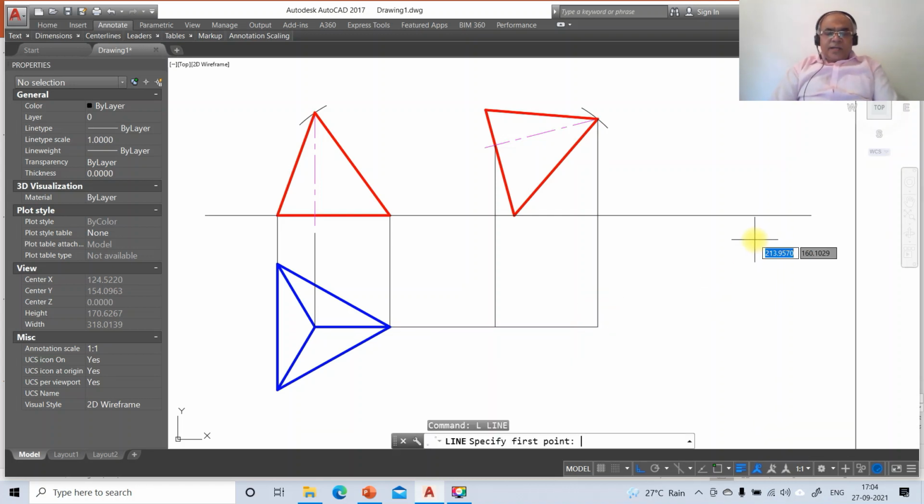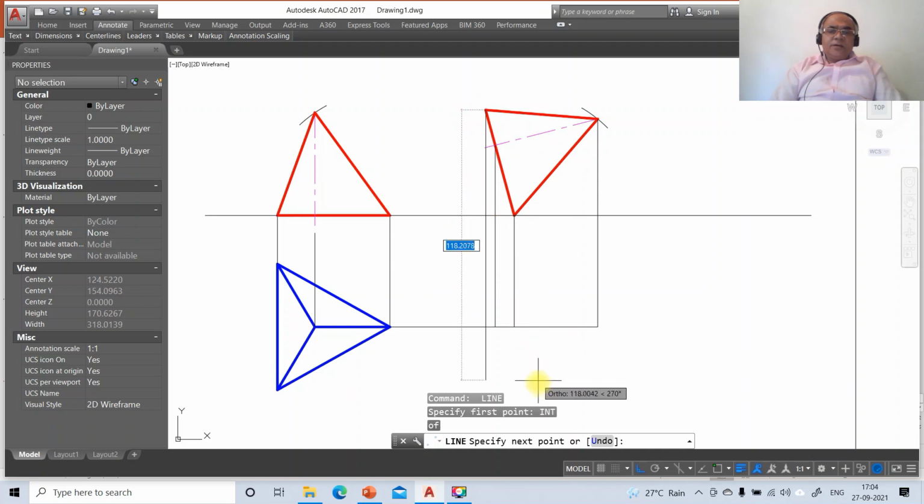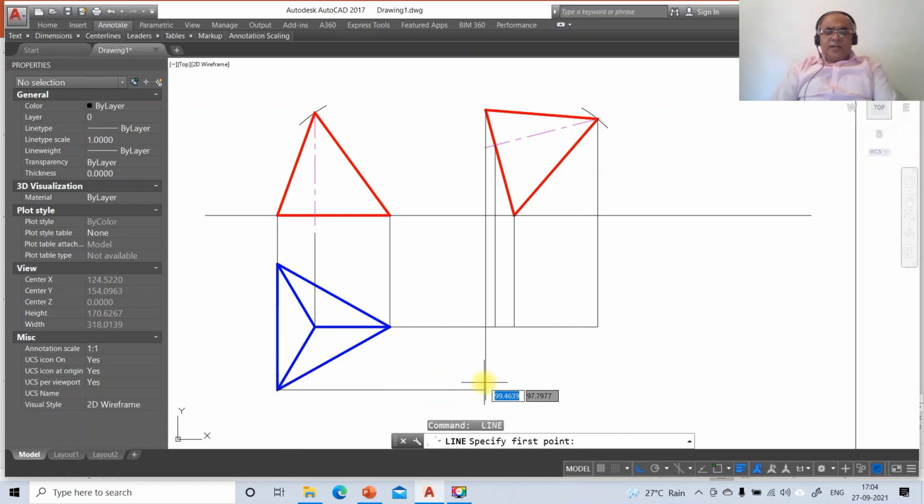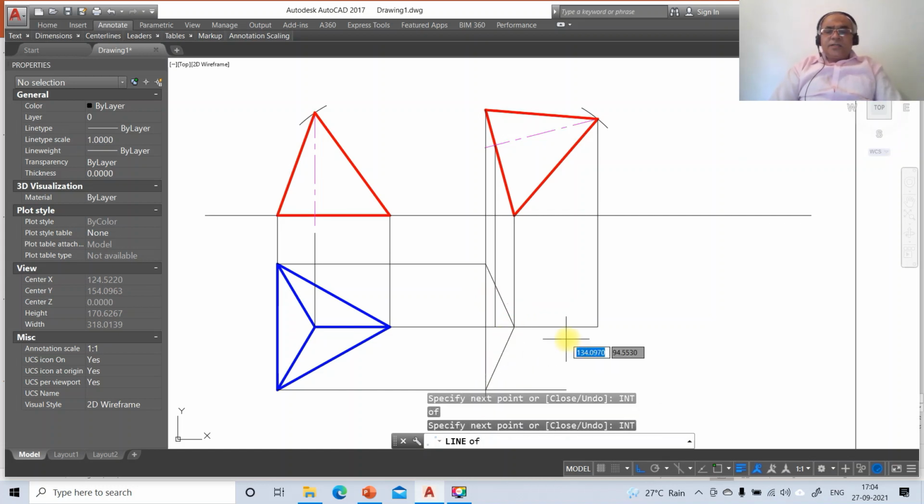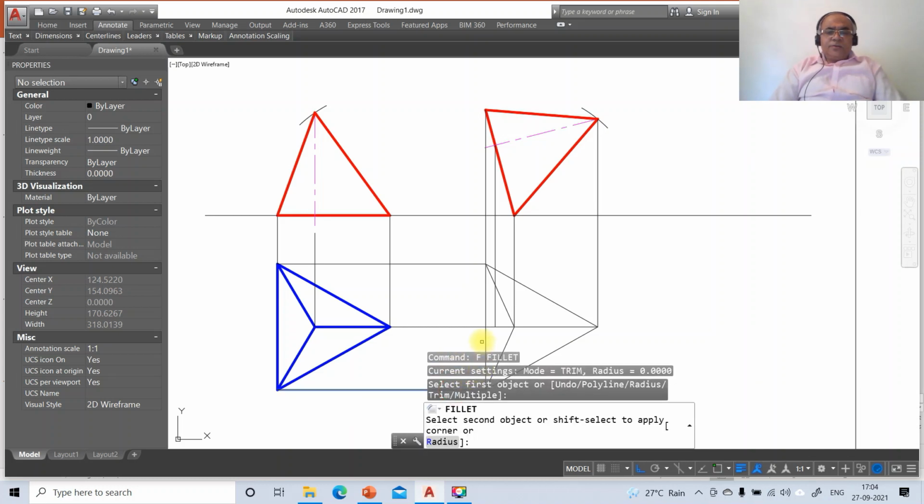Now we need to go for a line, take int of this and draw perpendicular to this. Then go to line, take int of this and draw a vertical line. And then go to line, take int of this and draw perpendicular to this. Then go to line, take int of this and draw perpendicular to this line. Then we have int of this and take int of this. Then go to int of this and take intersection point of this. Now we have all the lines. Then just go to fillet between these two.